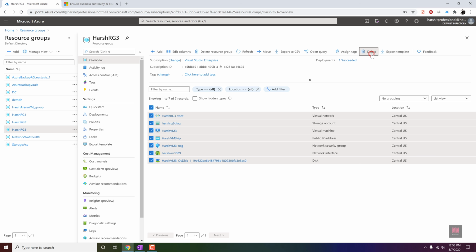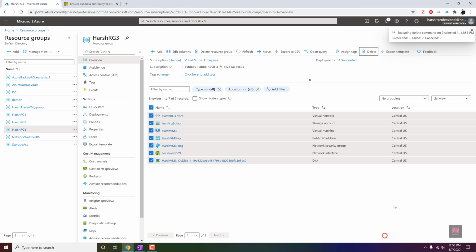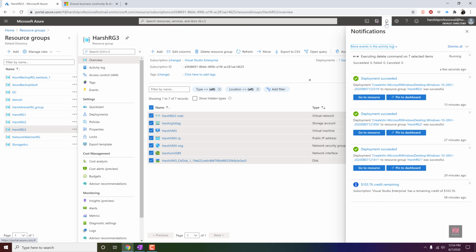Let's do it. So I select all of these resources, click delete. Are you sure? Because obviously it will ask you, are you sure about this? Yes, I'm sure. Simply click delete, and obviously we need to wait for the deletion. You would like to observe the progress, it's right here.